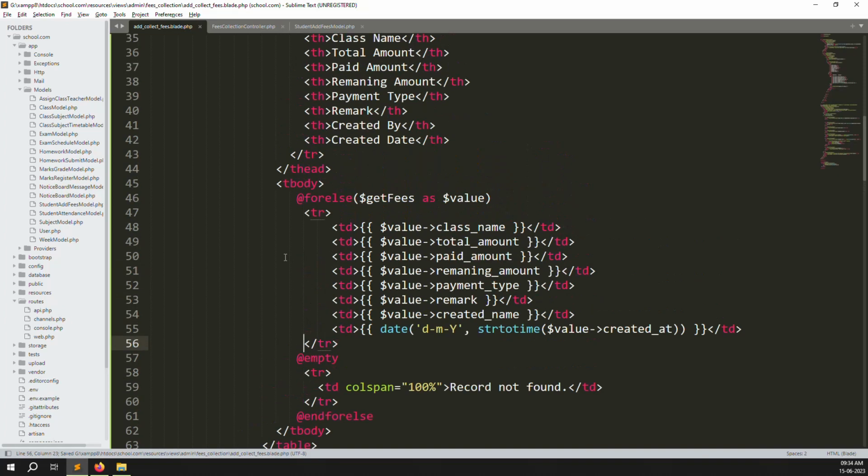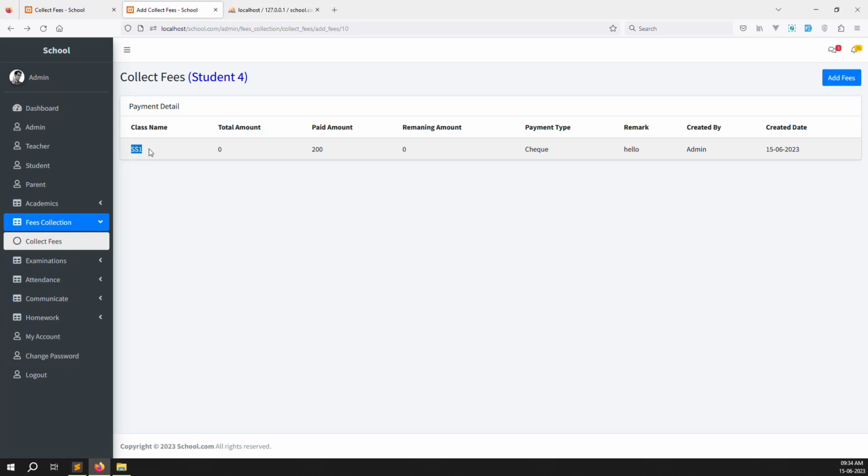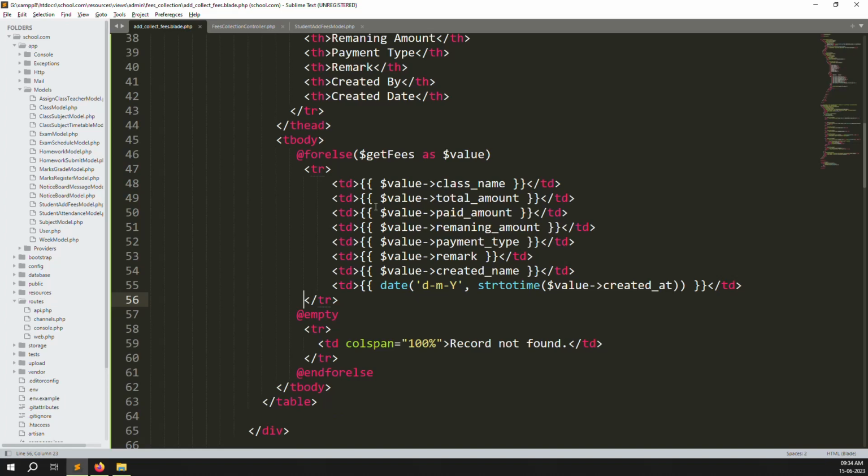So save these files and go back again, refresh the page. You can see one record found, class SS1, the total amount, the paid amount, the remaining amount, payment type, remark, created by, and created date. But let's make it a number format so it looks better. Also we need to add a dollar sign because I am using dollars.